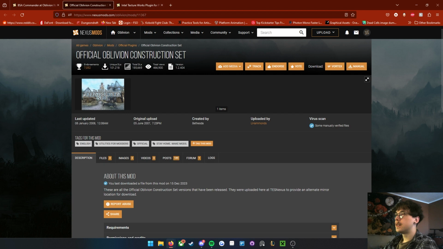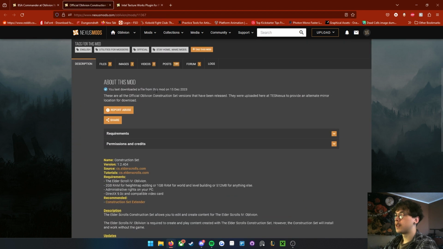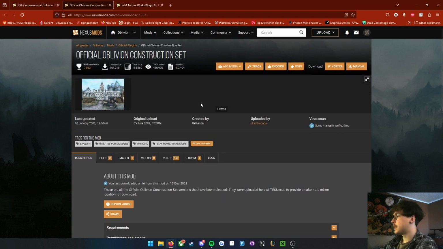Next thing you're going to need is the official Oblivion Construction Set. Again, links to both these things will be in the description. Both Oblivion and Morrowind have a construction set, but it's the same thing as the Creation Kit. It's got a few less features than the Creation Kit does, but it works basically the same way, so we'll go over how that all works.